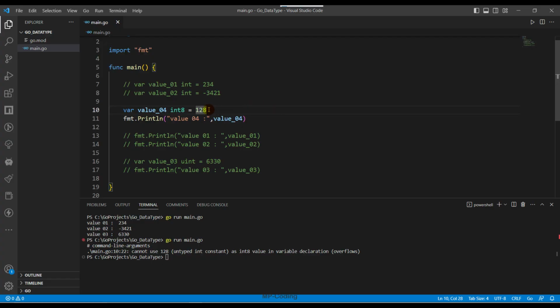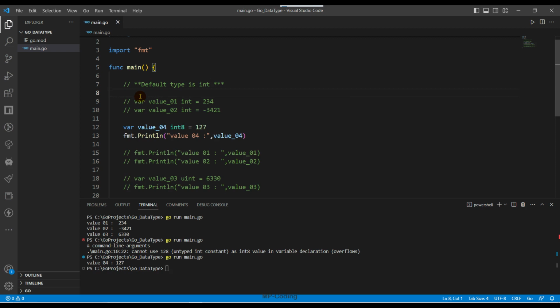So here we cannot assign 128. Then I assign 127 and check the result again. Okay, now it's working fine, right? Then I need to tell you that integers have a default type, which is int. Okay, cool. Here we discussed integers. Then what is our next?